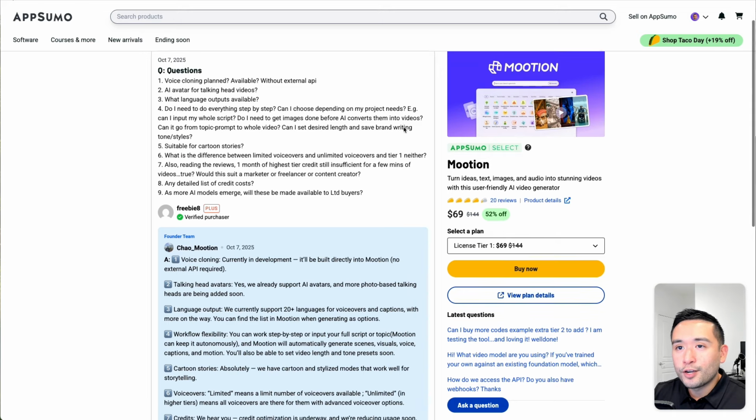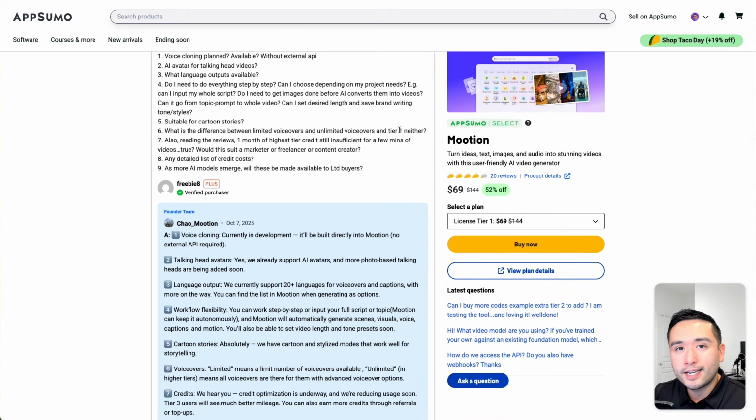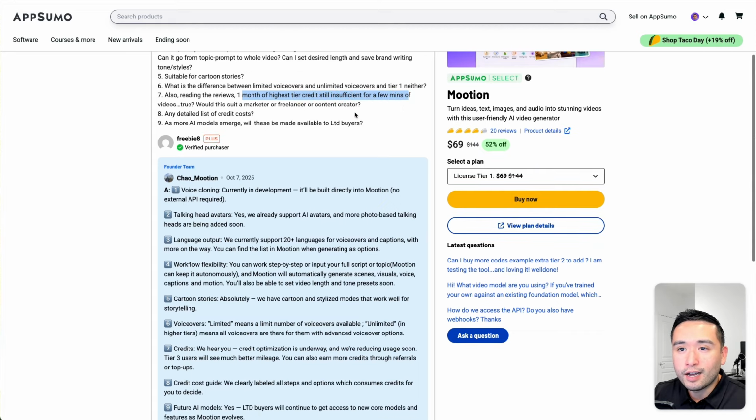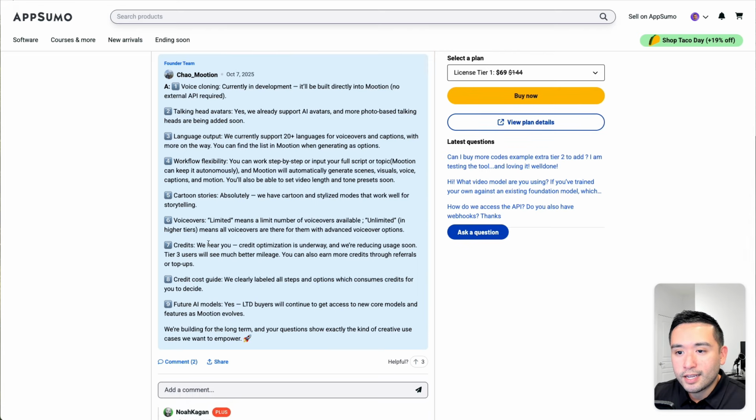Now, if you want to buy more credits, you can. And regarding the credits, you will notice a lot of people asking about the insufficient credits. So you could see here, the 1 month of highest tier credit is still insufficient for a few minutes of videos. So the founder says, "We hear you, credit optimization is underway and we're reducing usage soon. Tier 3 users will see much better usage. You can also earn more credits through referrals or top-ups." So hopefully over time, the amount of credits we consume will decrease, which will allow us to generate more videos with the credits we have.